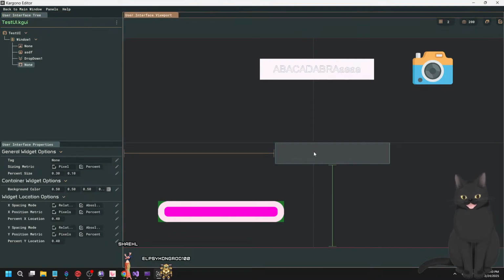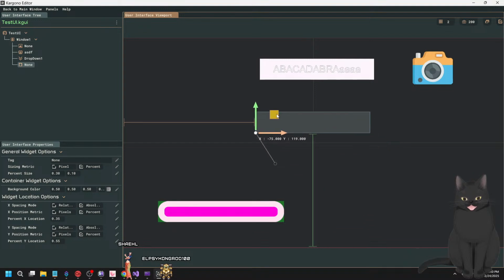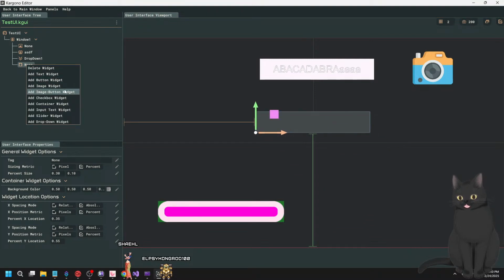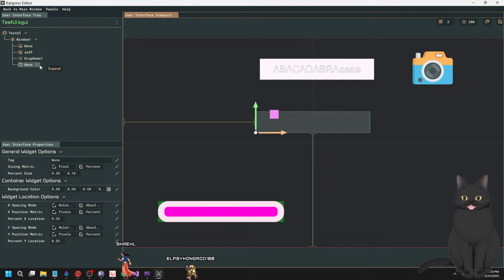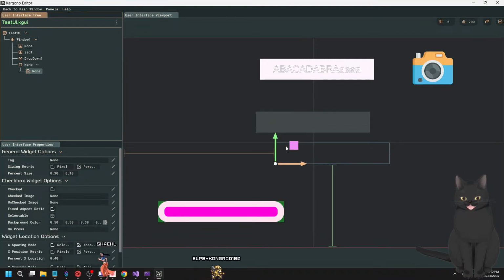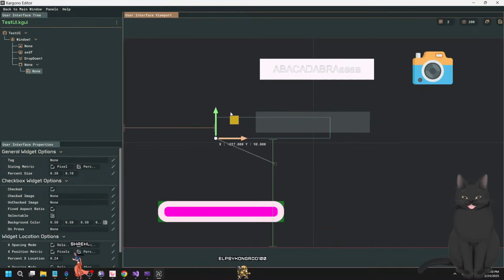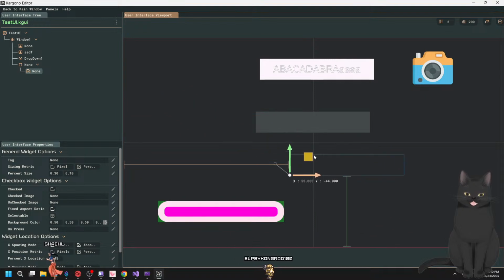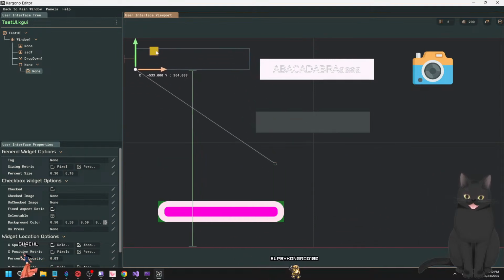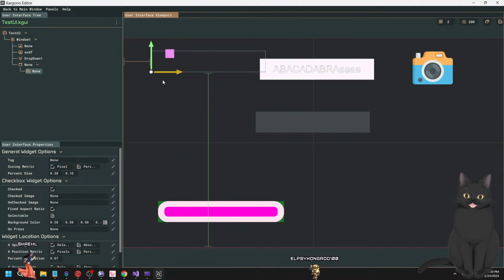So container. This is a container. Good. And then let's add a checkbox widget. Okay, and then you can see that it's incorrect, right? It's still using the window as the parent. So yeah, that's a problem. But hey, at least we can modify it. That's good.